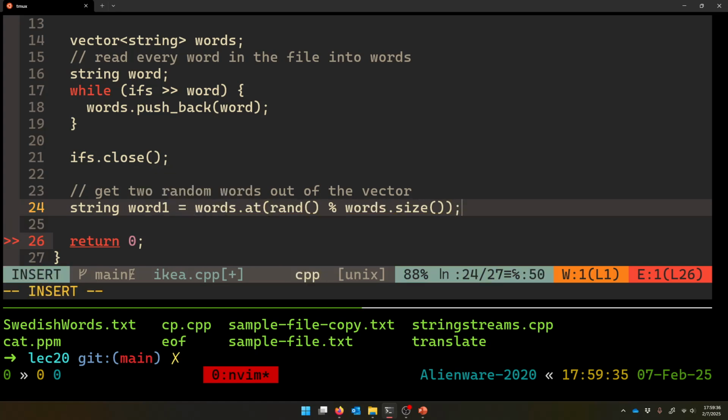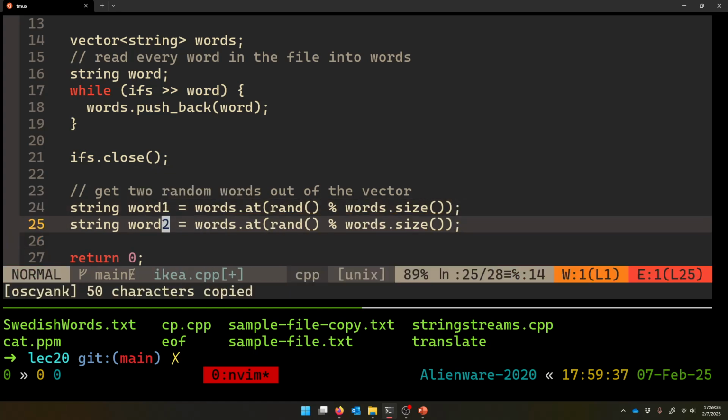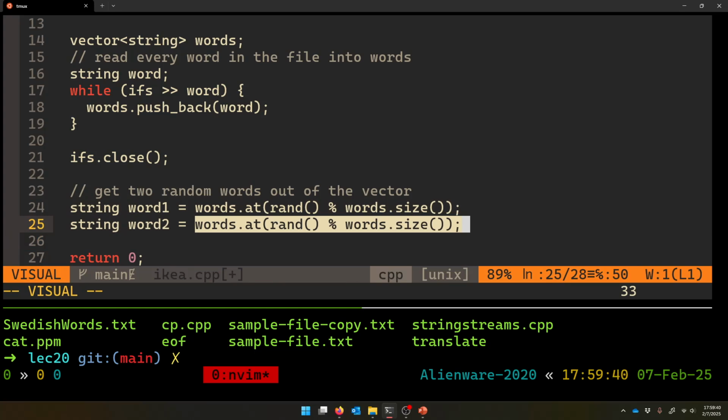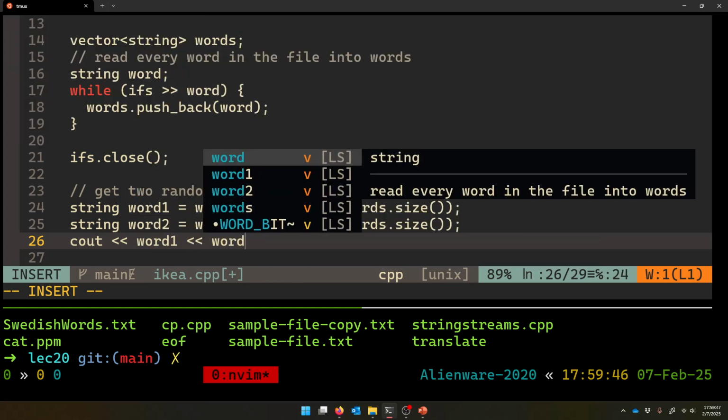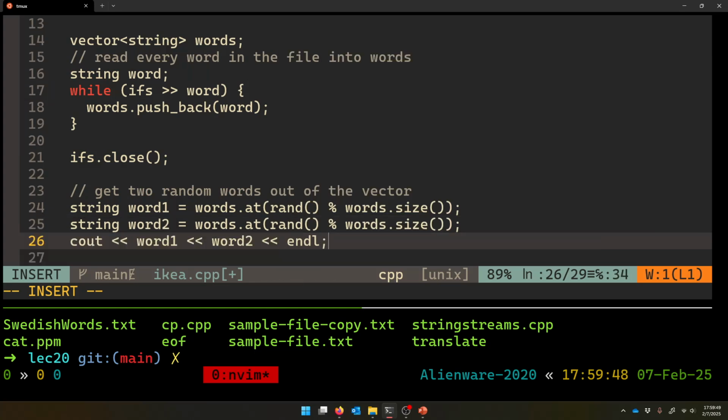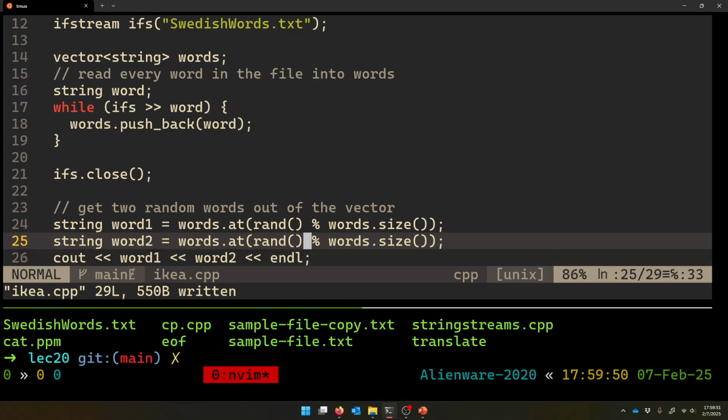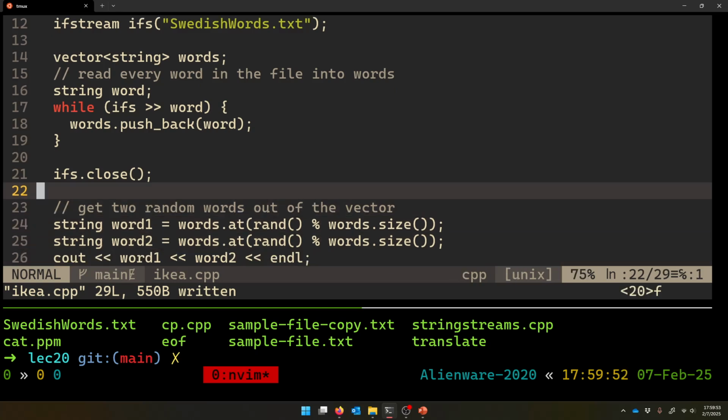Word 1 is a random word, and word 2, same deal. Just go into there to another random index and output them both together without any spaces as a compound word. And that's the new hot IKEA product name of the season. Okay, there's the relevant code. Do you see it?